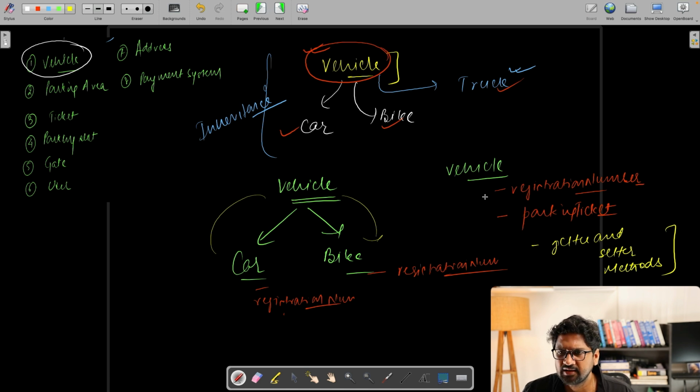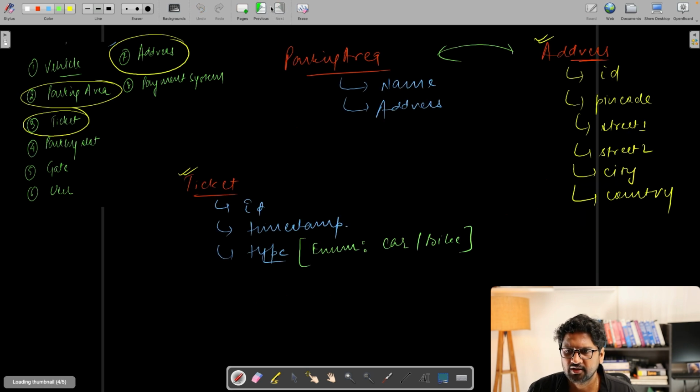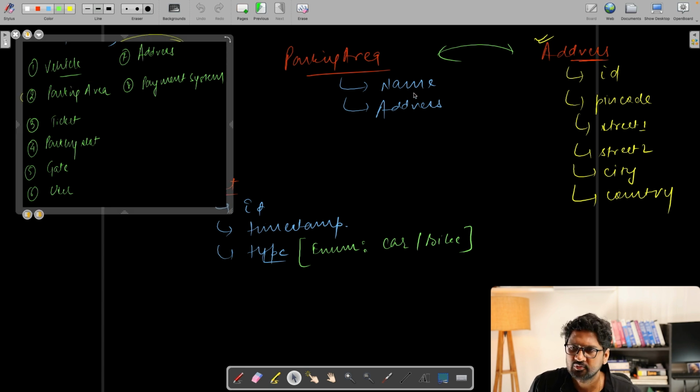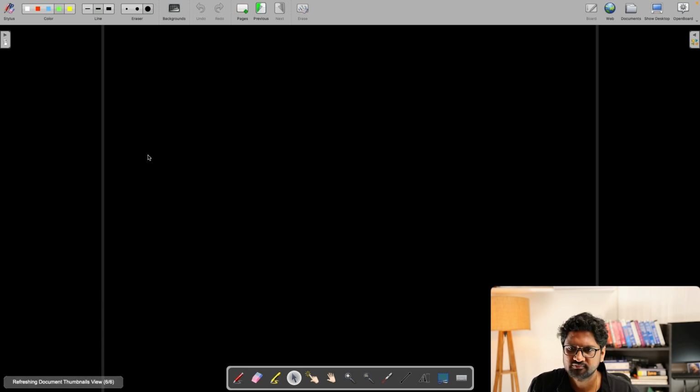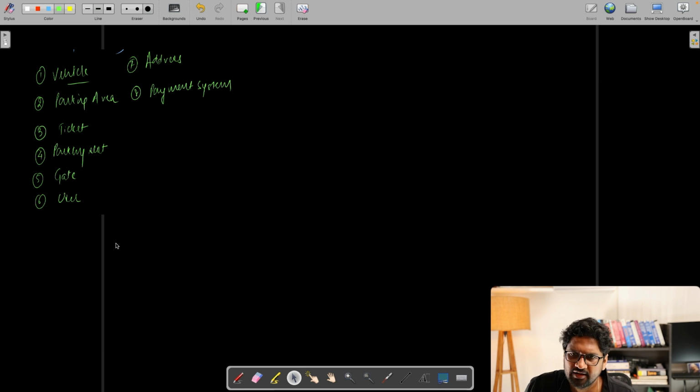So we see a connection between the vehicle and the parking lot. We have already seen this connection. There is a vehicle and the parking lot, there is a connection. So ticket and parking lot is done. Now the next one is the parking slot. Let me copy this and move to the next page for clarity. Now we are left with the parking slot.